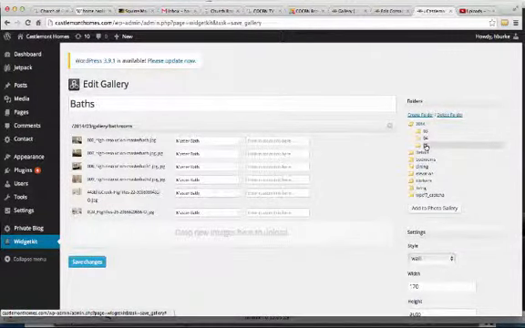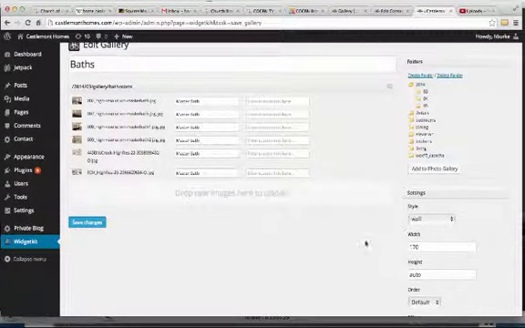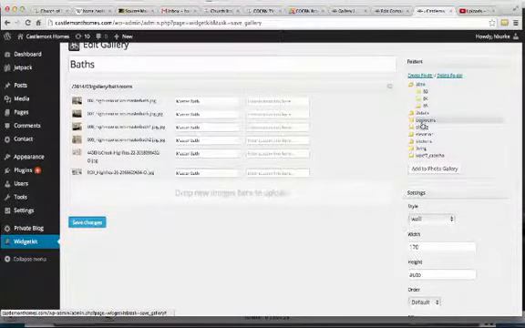But the way it's set up now, which is really awesome in this gallery component, is that you can create all the different folders you want to, and then you can add those into your galleries and organize them pretty much any way you want to. And you see each folder, there's a folder for each category.